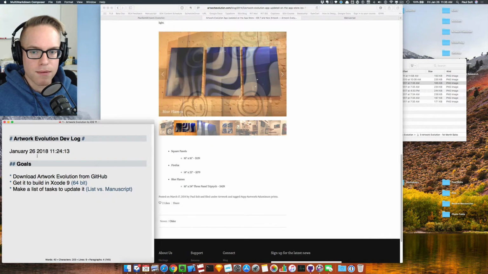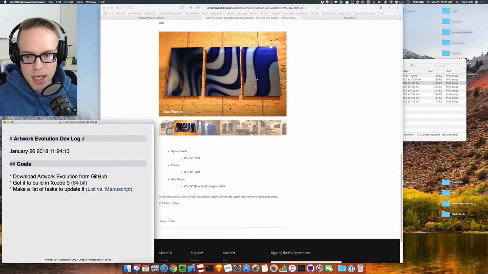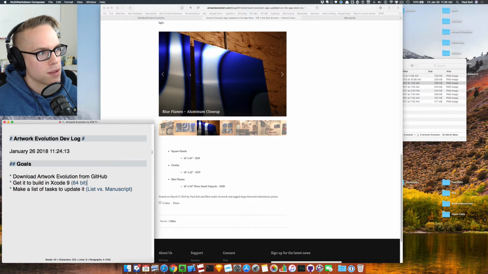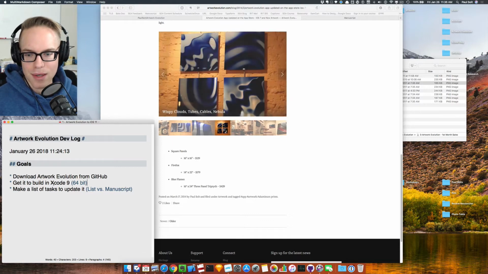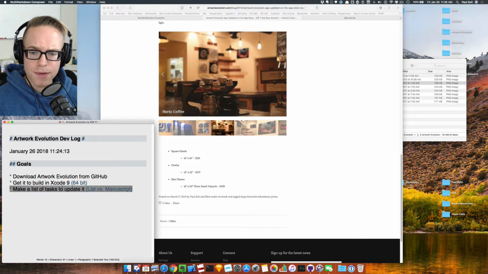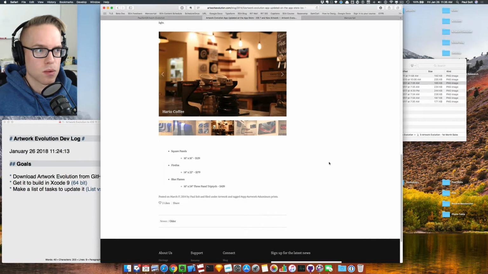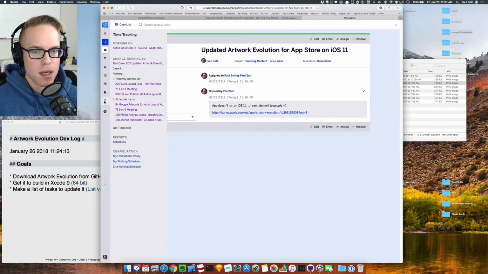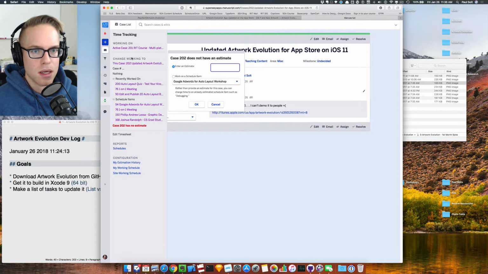So I've got a little devlog here I'm going to do in Markdown. I need to get the code from GitHub. I haven't actually downloaded it on my new Mac in a long time, so I need to grab that, try to get this working in Xcode 9, and then figure out what I need to do to get this working. So I'm going to be using a combination of either the Markdown, or I'll create some things in Manuscript. So I'm using this to sort of track what I'm working on.